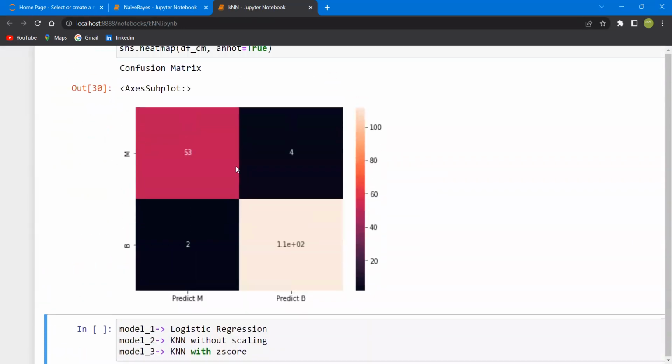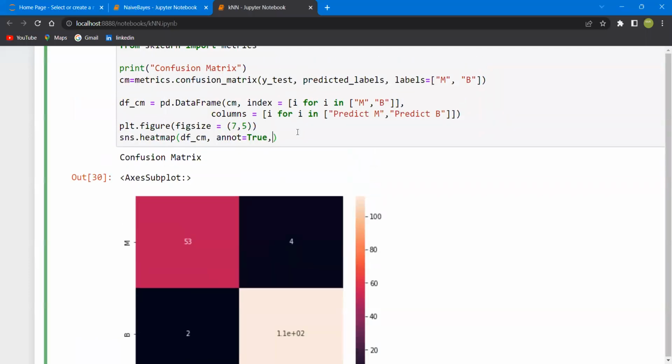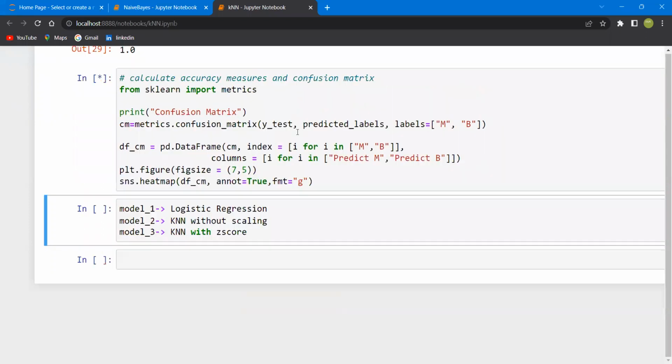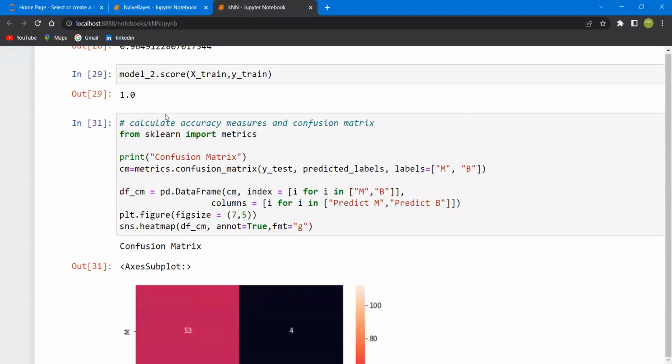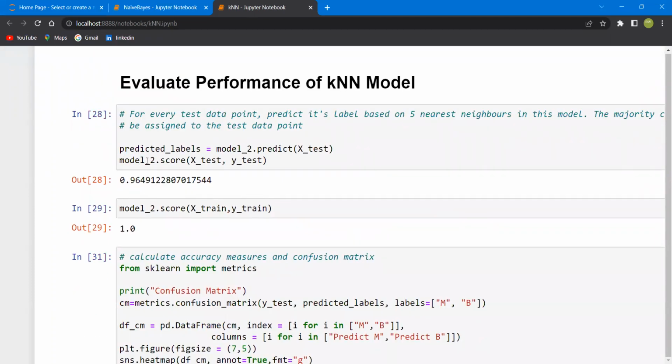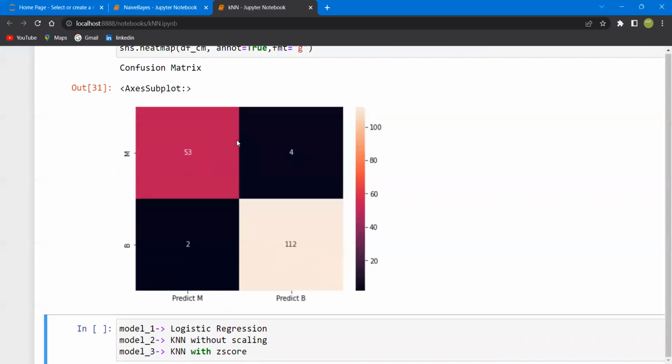So let's see. This one, if you see, these are true cases, correct? Why true case? Predict M, M. Predict B, okay, you can see the scientific notation, right? So 1.1e02. So what we have to do, if you remember, in the last algorithm I told you fmt equal to g. So now you can see that 112, right? So this is true, this is true. Just because our score is really good, because we are getting the confusion matrix for test values only, 96 percent, right? So we get a very small amount of misclassified data. 4 and 2, false positives and false negatives, are just these two numbers, right? Total false cases are 6, correct?